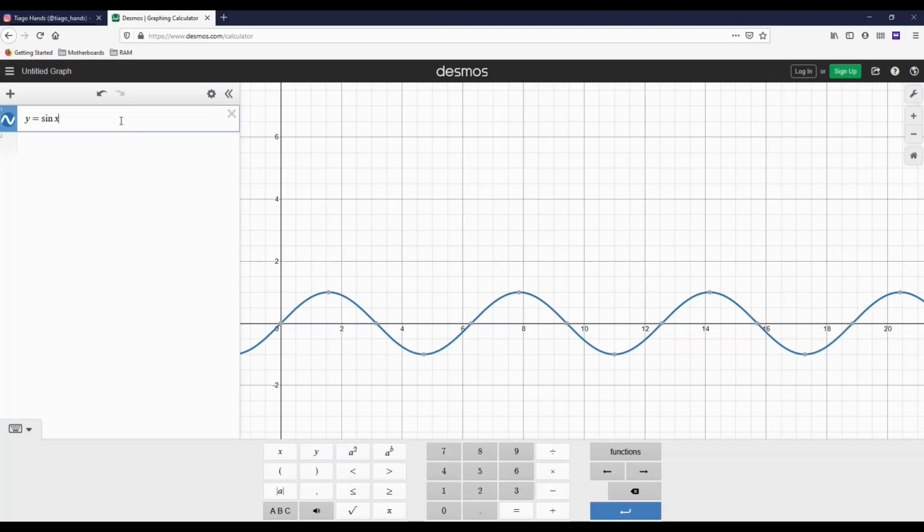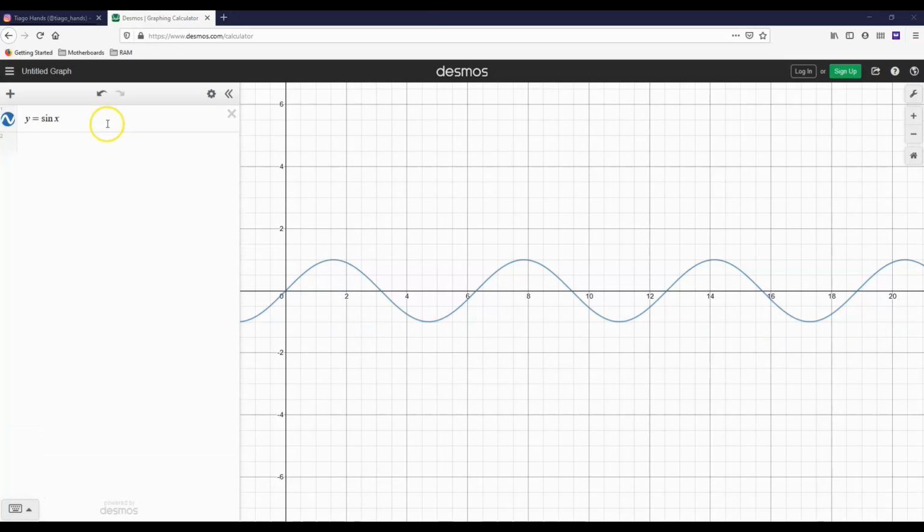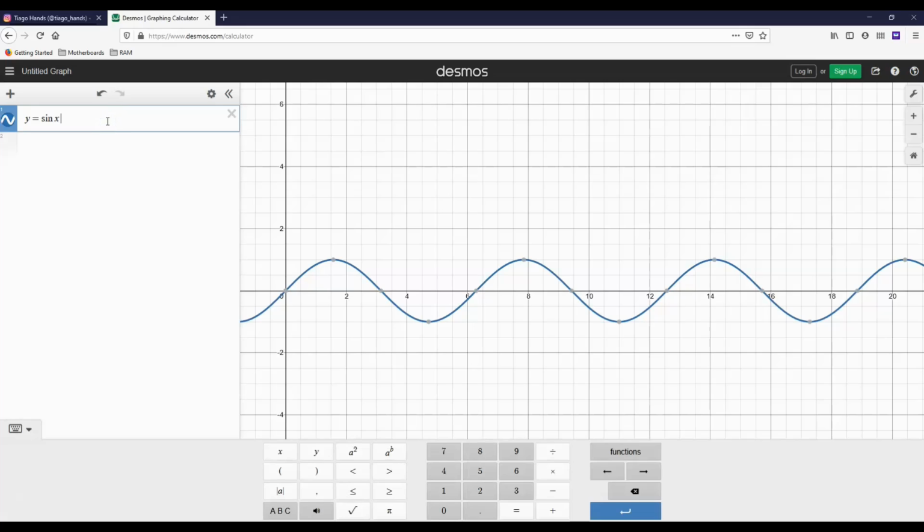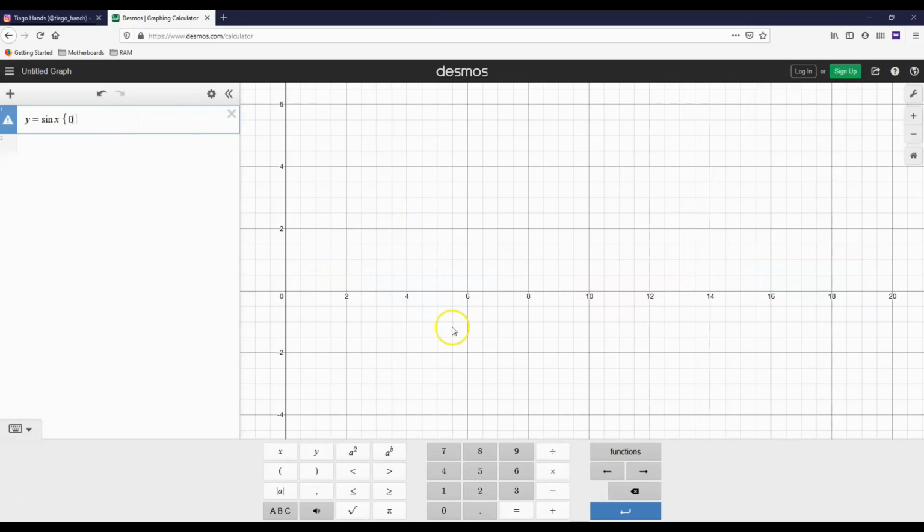Well, firstly we'd have to set the boundaries of y equals sine x for x between 0 and the variable t, which we will work with very shortly. So let's set this boundary in brackets like this. I'm going to say that x is greater than or equal to 0 and less than or equal to t, like this.